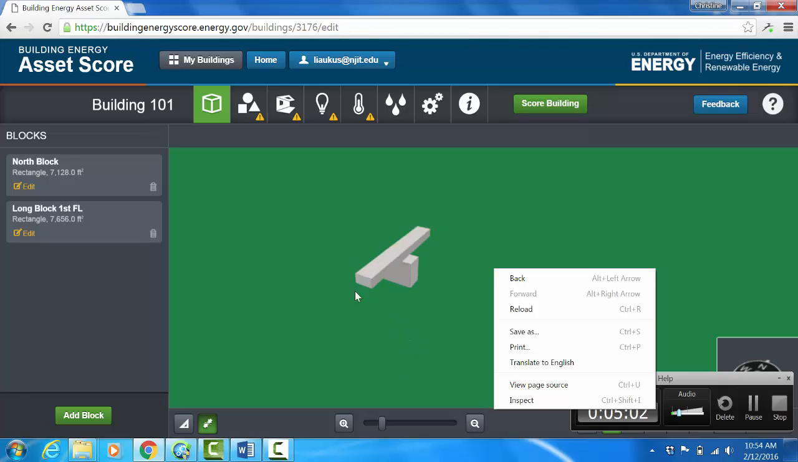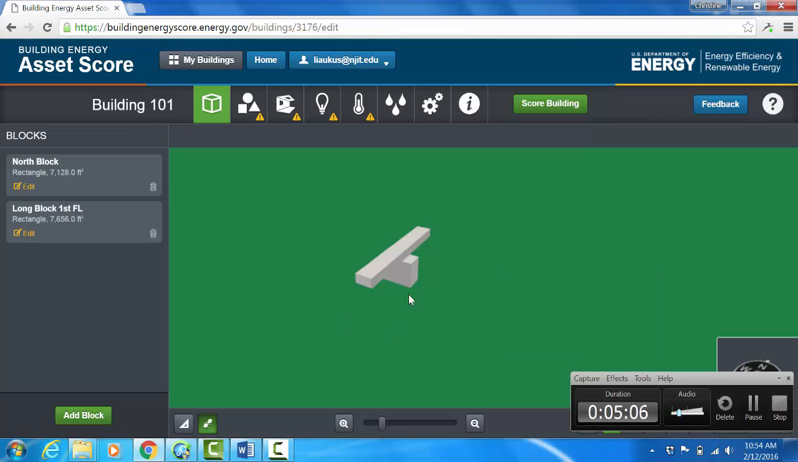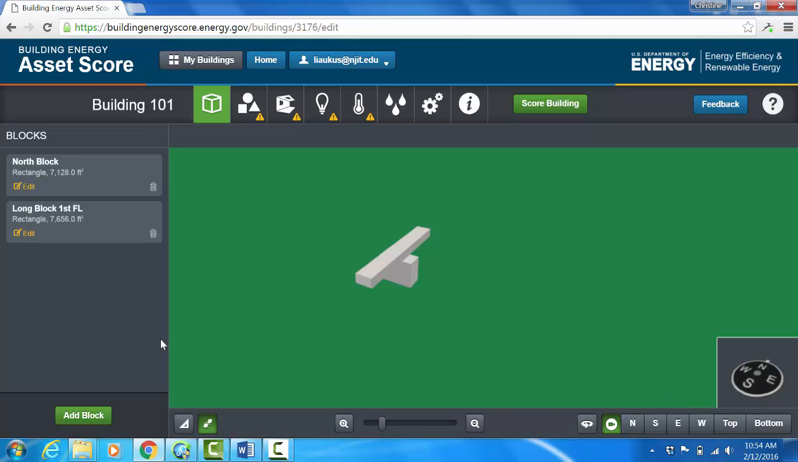Now I'm not going to bother arranging these just yet. I want to create another block, and then we'll talk about how you arrange the blocks in the proper configuration for your building. Now I'm going to create the second and third floor of the long block.